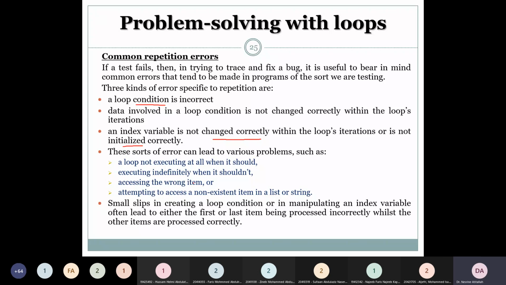All these small slips in creating a loop condition, or manipulating an index variable, often lead to either the first or the last item being processed incorrectly, whilst the other items are processed correctly. So you need to keep these types of errors in mind.